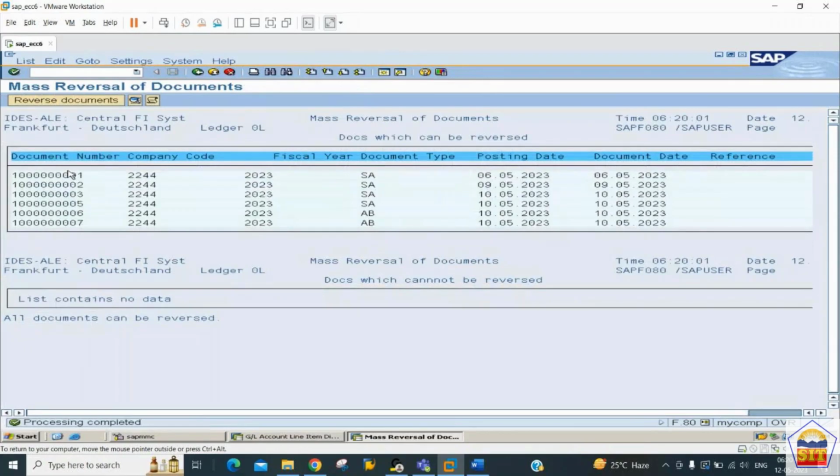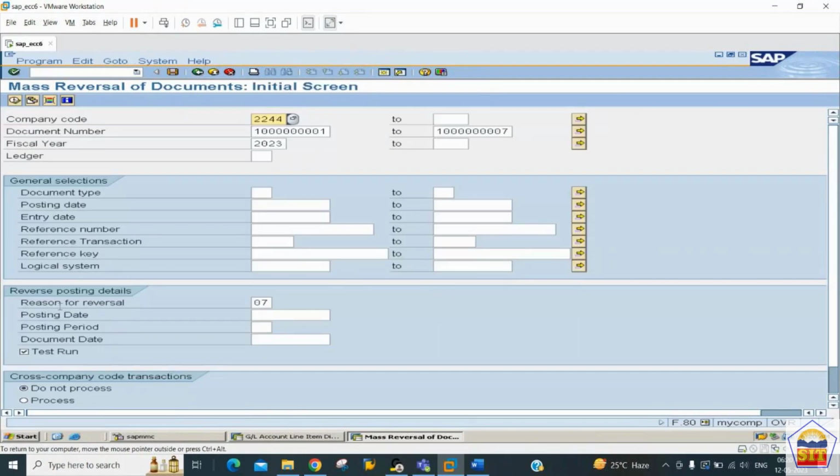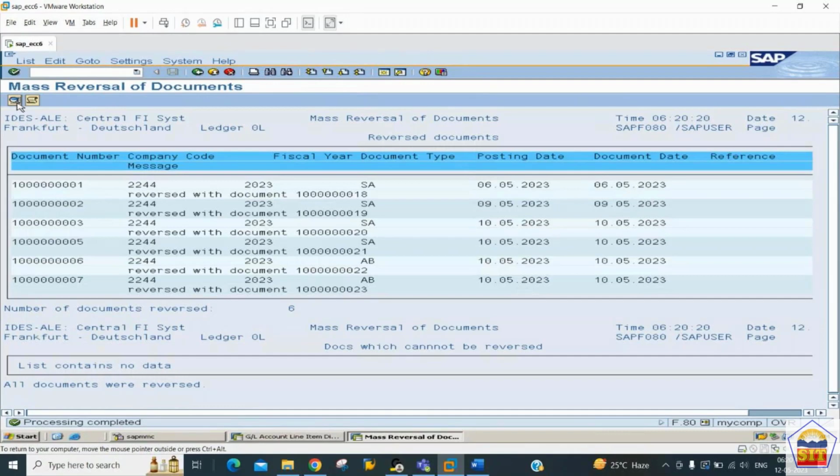You can see these are the documents we have: 1, 2, 3, 5, 6, 7. Okay, so these are the documents we want to reverse. So what do we do? You can just go back and remove the test run. Click on the execute button. So you can see for each of your document numbers, you got your reversal document number. For example, for 1001, we have the reversal document number 10018. For 2 it is 19, for 3 it is 20, and so on. So here it is saying that we have 6 reversal documents. Okay, the system has made the 6 reversals.